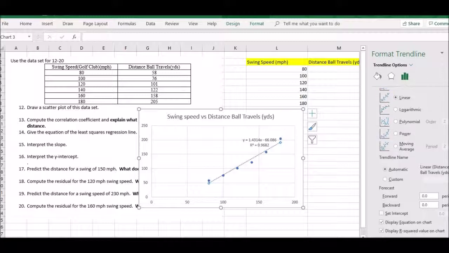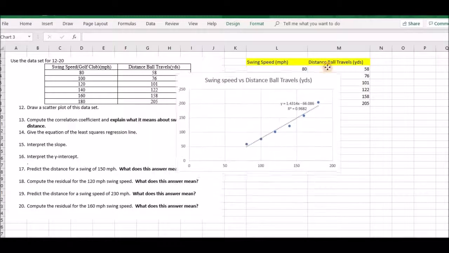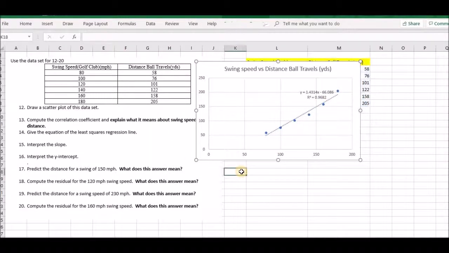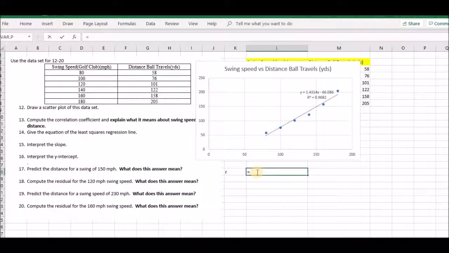So I'm going to go to any empty cell, and I'm going to say this is R, and R is equal to, because it's positive, I will leave it positive, SQRT. If it was negative, I would have included a negative sign in front of the square root of R squared, which is 0.9682. And the answer is this one, so R is equal to 0.98. I'm going to highlight it.